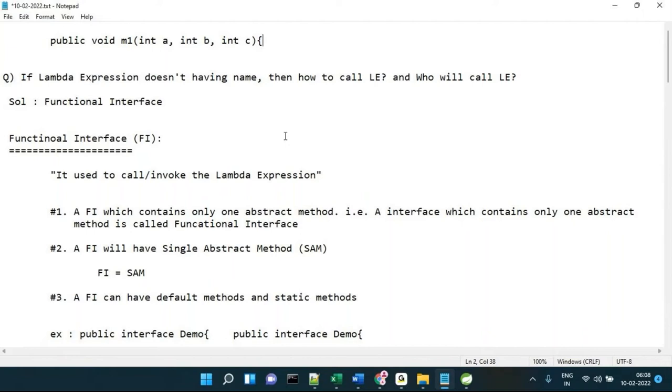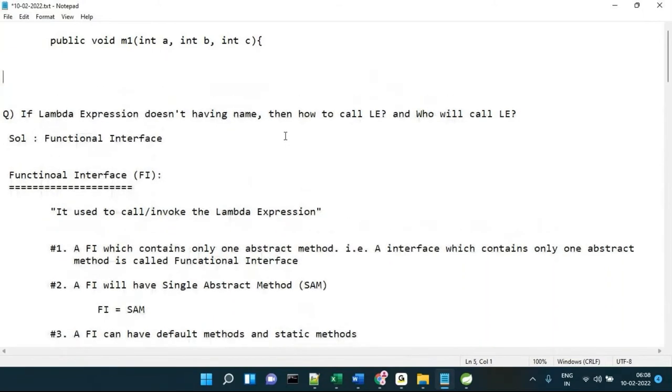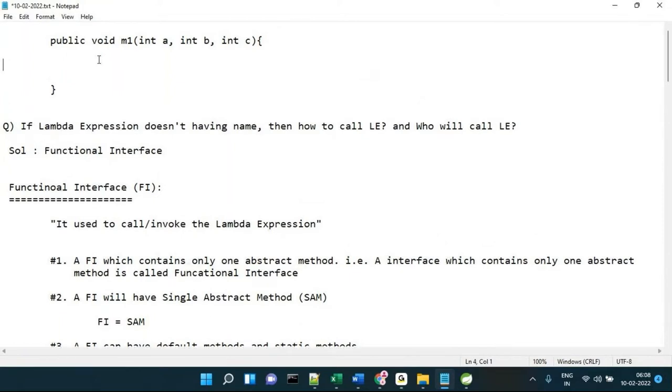See, int a, int b, int c. Here so much of my business logic is there. As of now, int result is equal to a plus b plus c. Here I am returning the result.